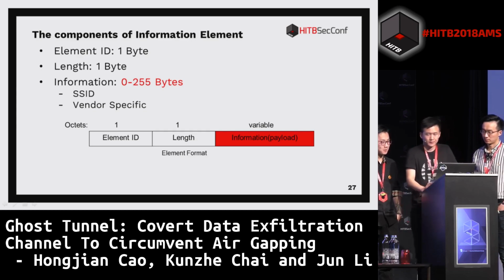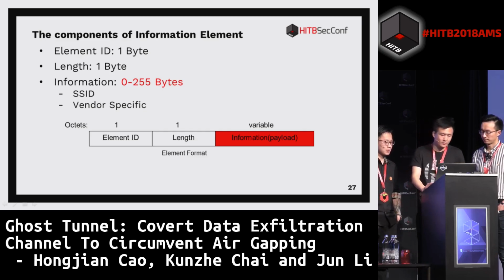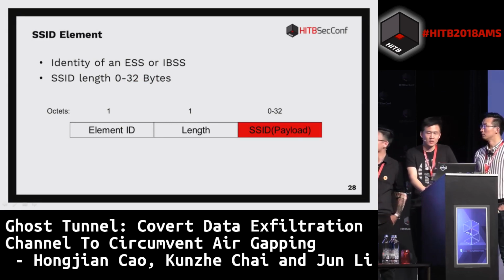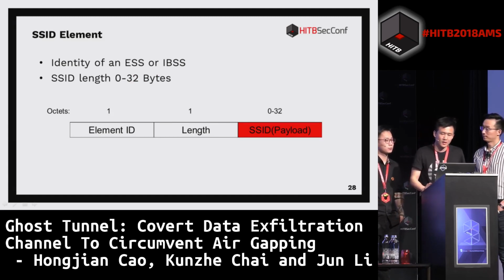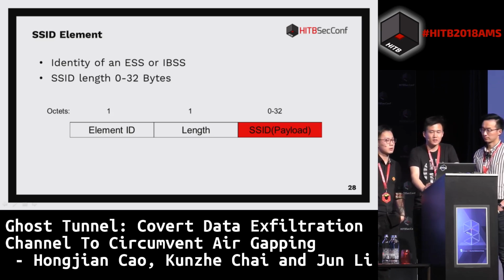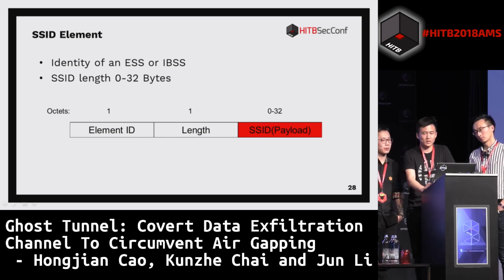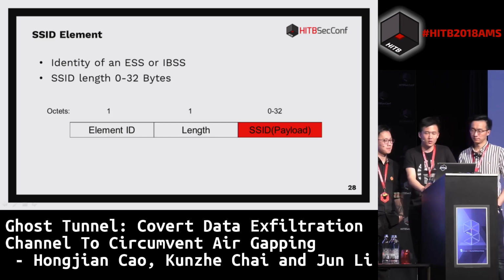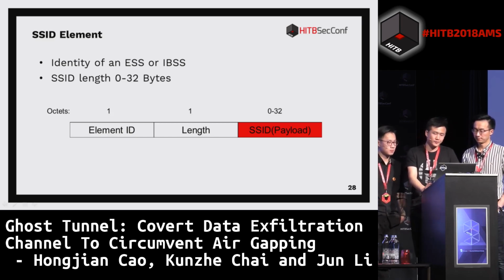We use the information section of the SSID element and the vendor specific element to carry data. The SSID element identifies the identity of the ESS or IBSS. It is the name of the network. The SSID field can be used to carry payload, and the length of the SSID field is between 0 and 32 bytes.